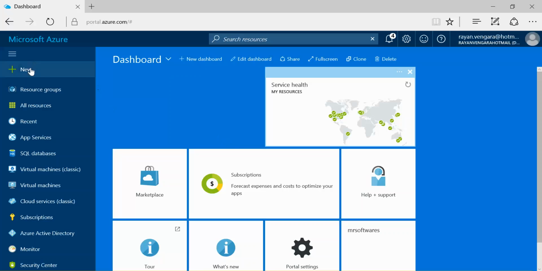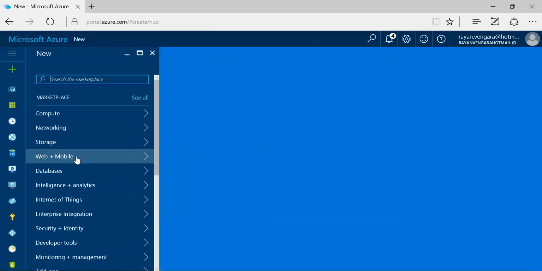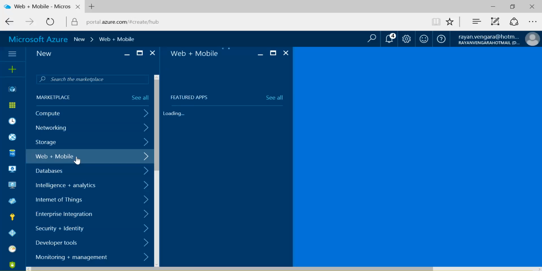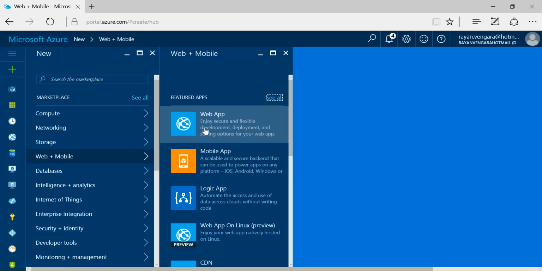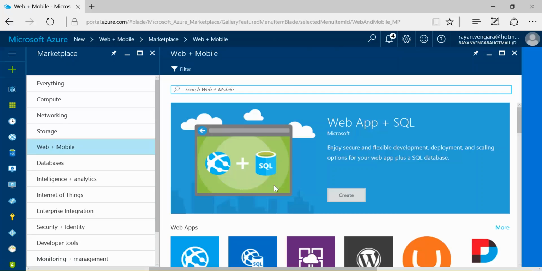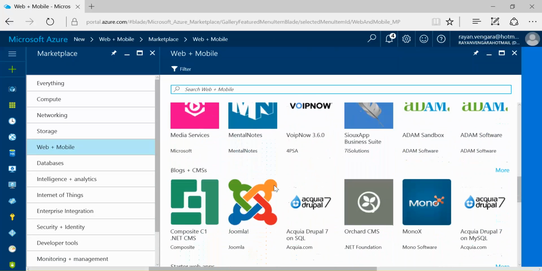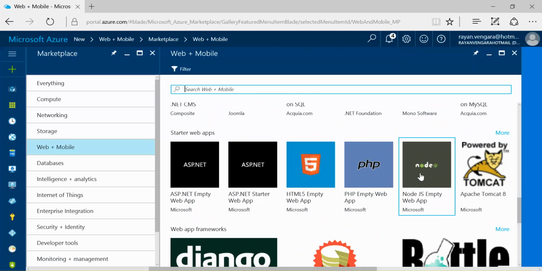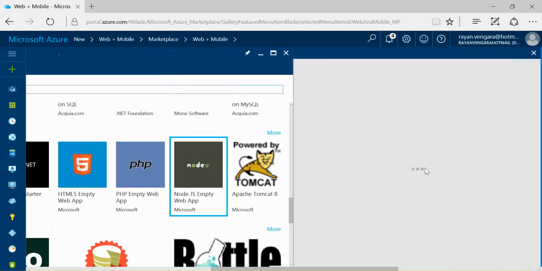So let's go to new, web plus mobile. There are two ways to create a Node.js application on Azure. You can either choose a normal web app, or you can click on see all here, and if you go down you can see Node.js empty web app. So either of those, your choice, both work pretty much the same. So let me just go ahead and create Node.js empty web app for now.